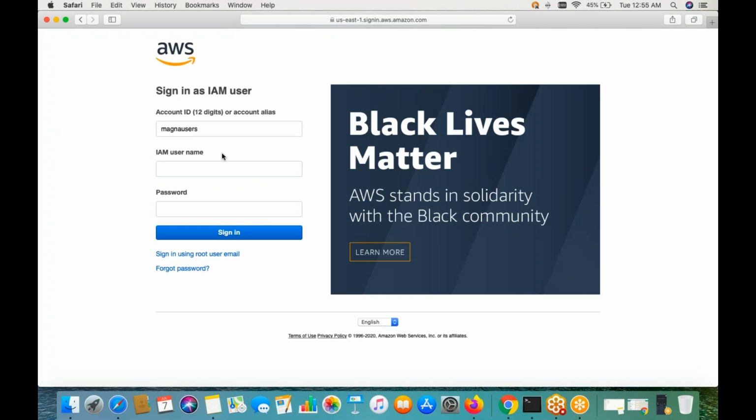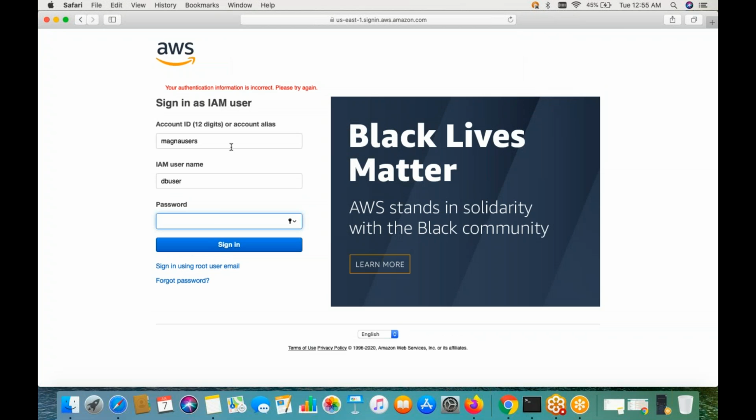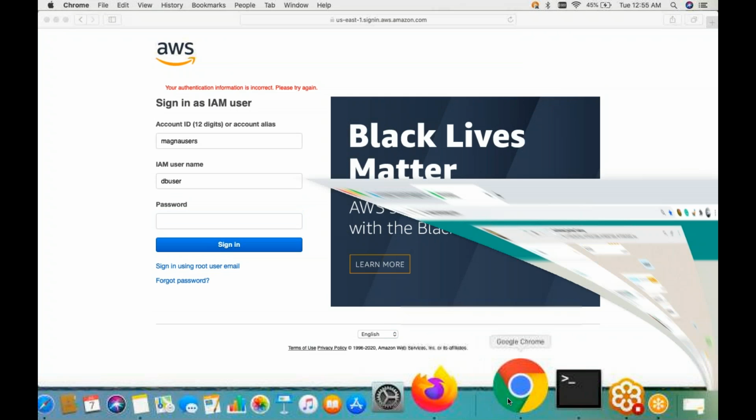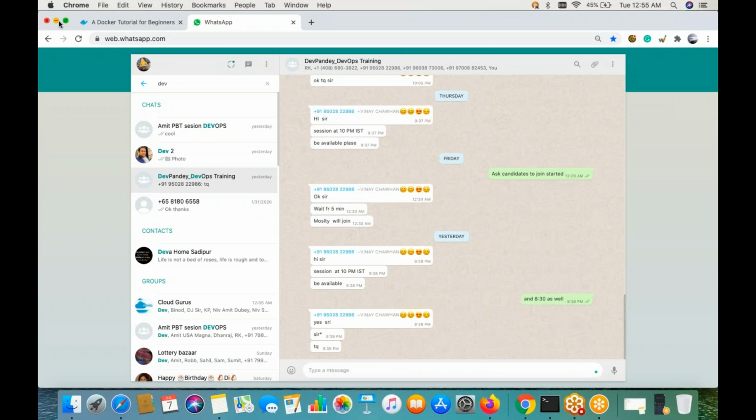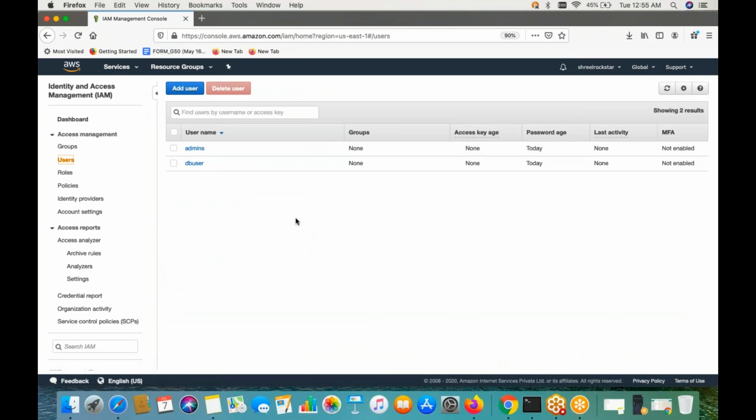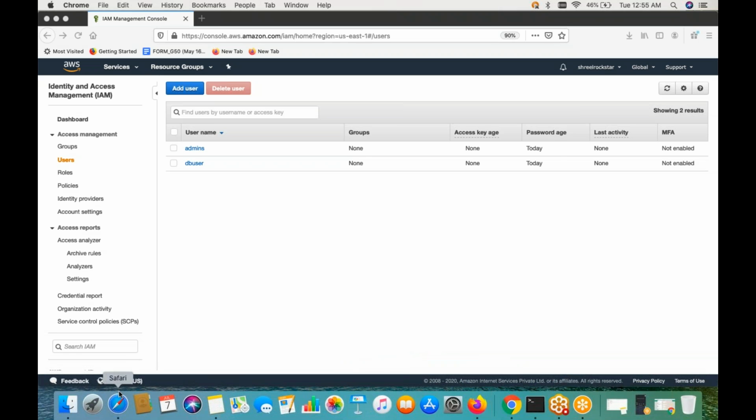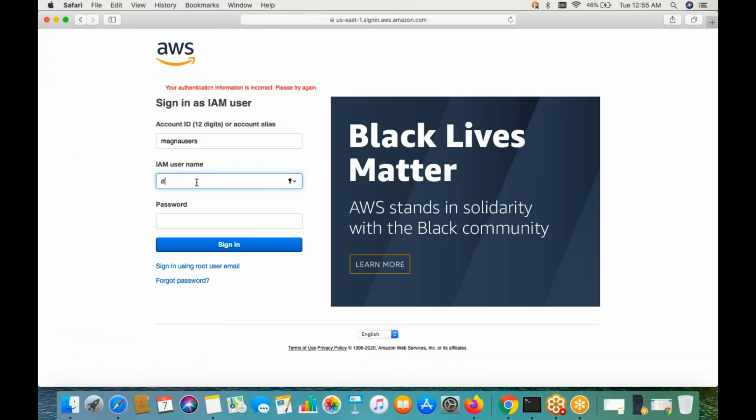Okay, cool. Now it will already show the alias name, Magna users. I'm looking for the DB user, and I can give the password and sign in. Not now. Oops, sorry. Let me check what the username was. I think I missed it. Was that DB user? Yeah, it is. Okay, cool. Let me check what the problem is. Okay, DB user. Might be I typed the password wrongly.